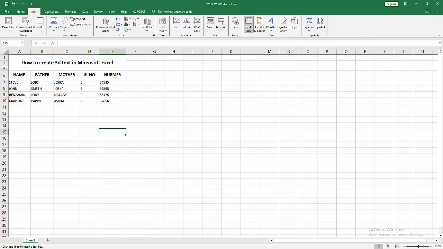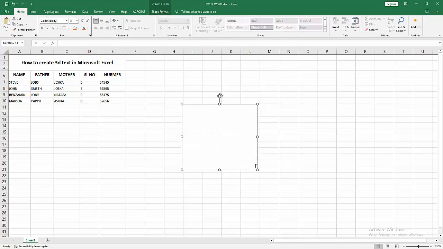Then select the text box option and draw a text box and write anything. Then select the text, click and drag with our mouse. Then increase the font size. You can align this text.